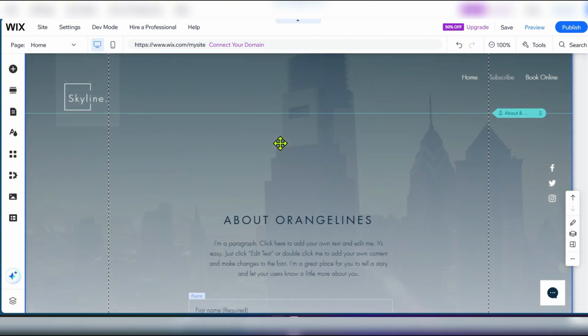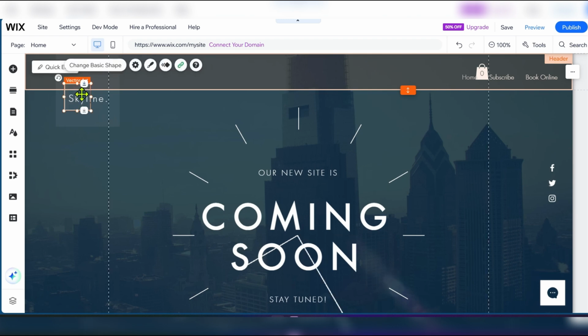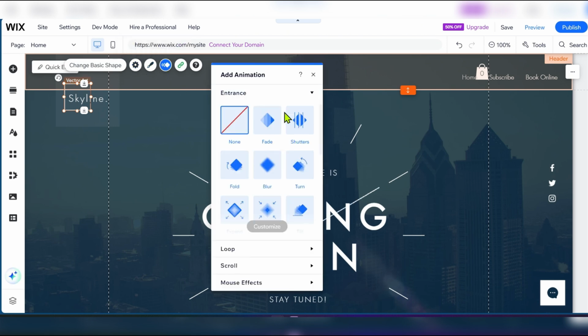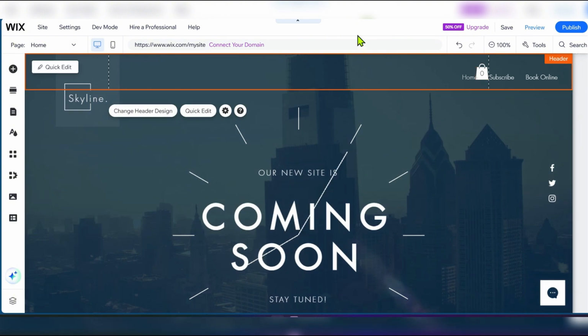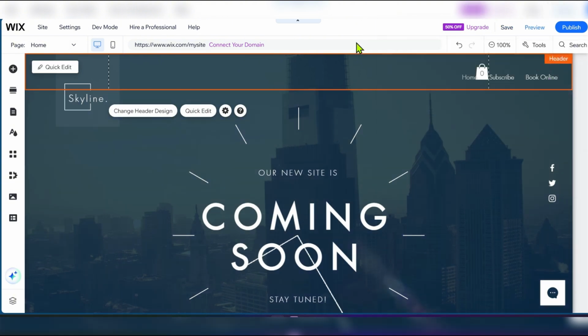So this is how our website is looking like. You can see the logo right there. If you want to change it, you could change it by selecting it and change basic shape. You could go through settings, go through design settings, animation effects. If we click on animation effect, you can see the fade option, you can see shutters, and then click away, right?